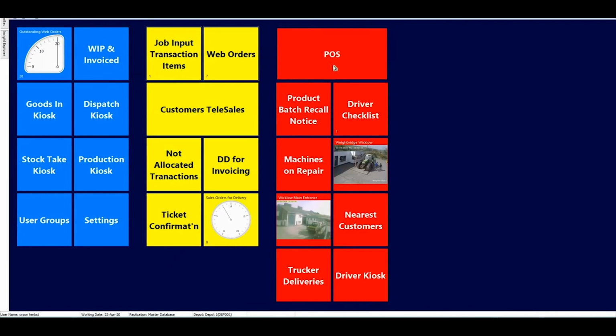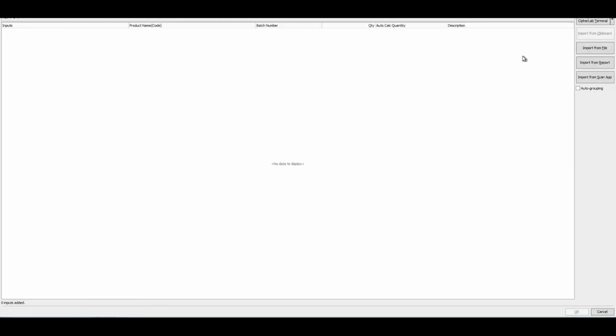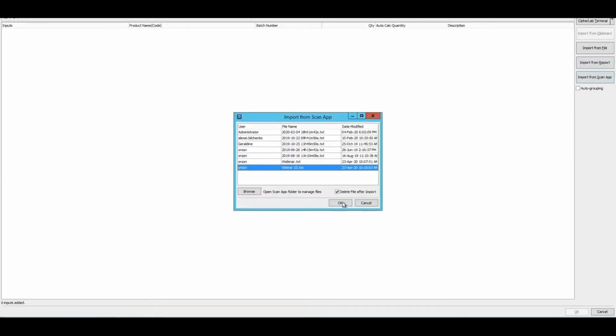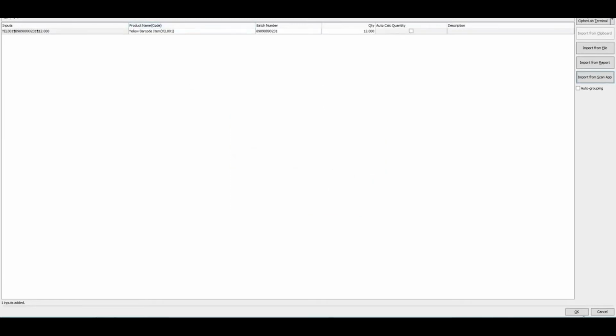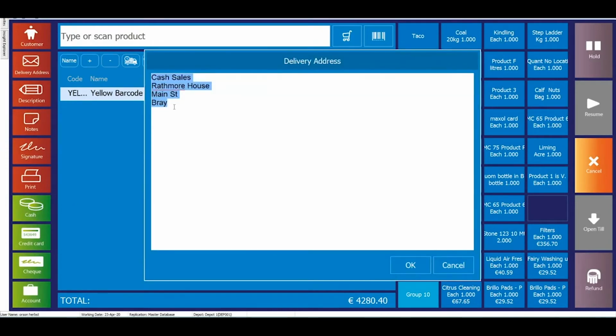I can also do it from our point of sale. So you can see up there in the top right, I have my barcode button. Same as before, import from scan app. I pick my product and I pick my scan and I upload it then. So as people may know, our point of sale works with cash and account customers, and it also is fully integrated there for batch management.